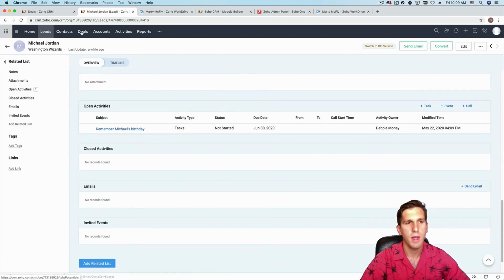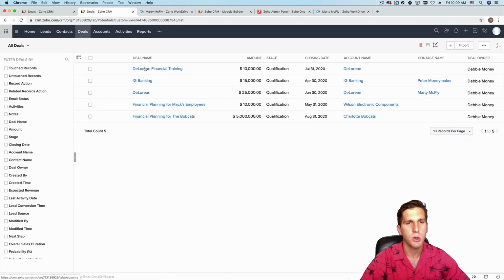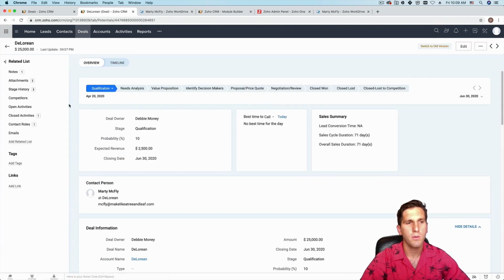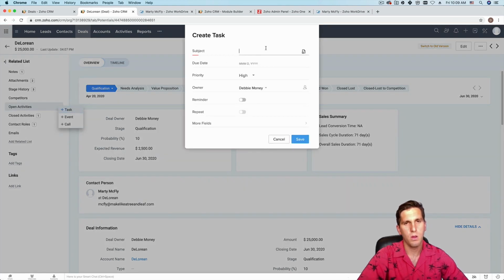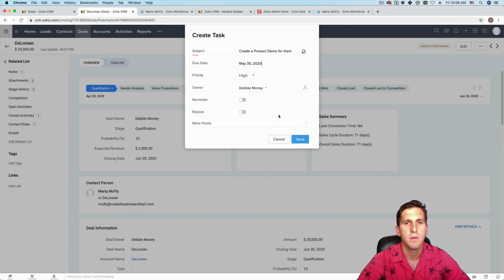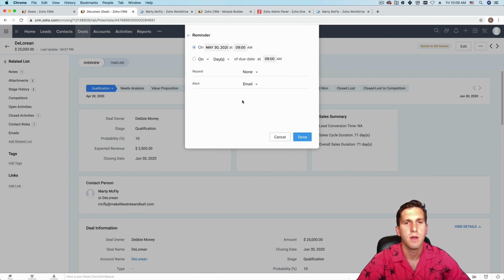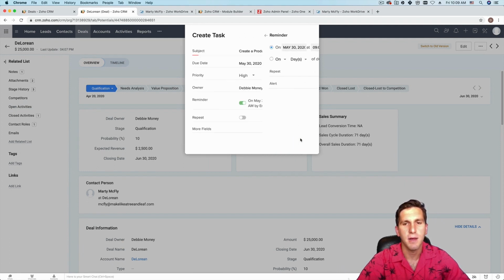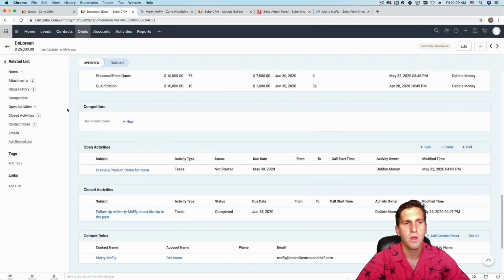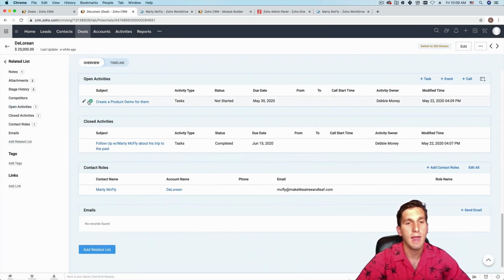We'll now go to a deal record. So click on any deal records that you've created. And we'll create another task. Open activities, plus task. Create a product demo for them. Due date, May 30th, and remind me via email. Save. So now you know how to create tasks.